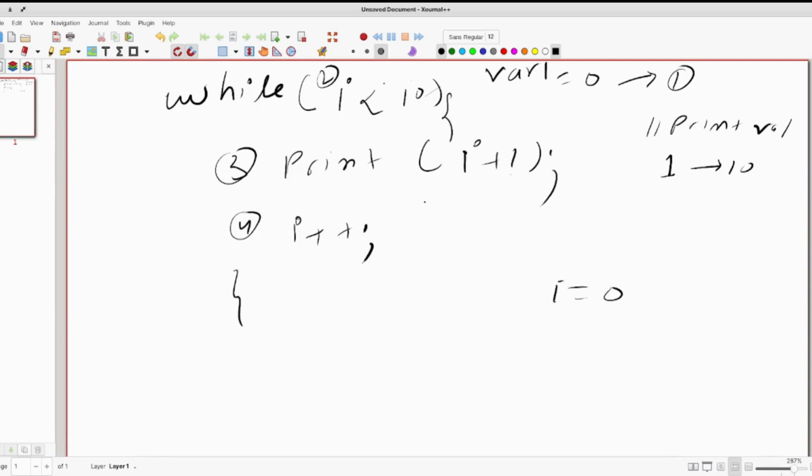The value of i will print here, which is 1, and then the value of i changes by 1. So 1 less than 10, yes, so print the value. 2 will print here, and again the value increments by 1. Then 2 less than 10, yes, so the value 3 will print, and then the value of i will be 3. In the same way everything will happen.